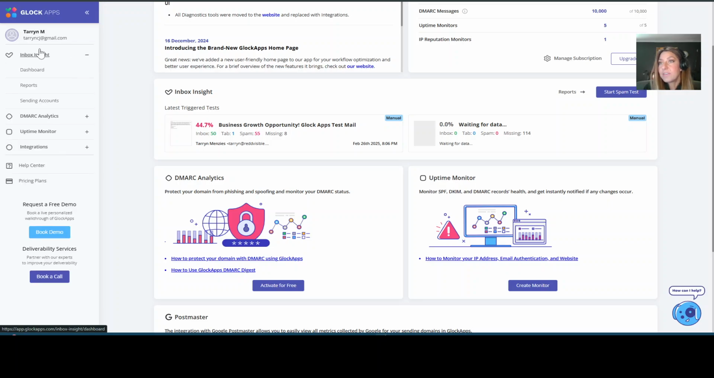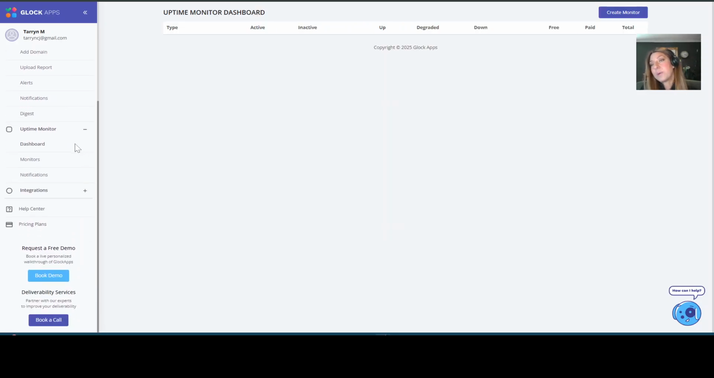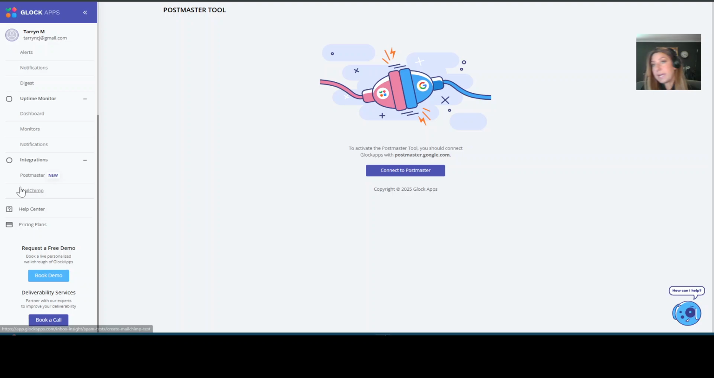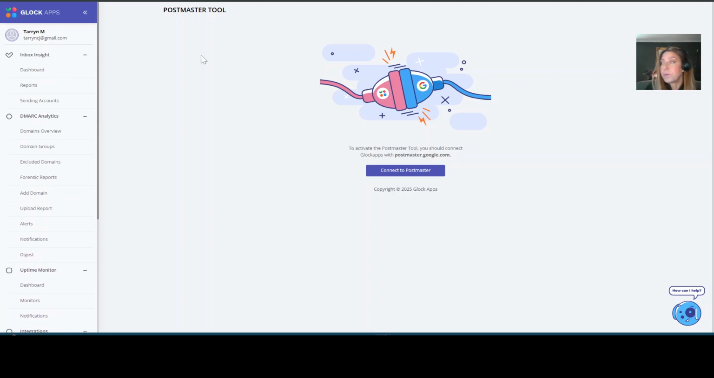All right, on the toolbar on the left-hand side, we've got all the information around your inbox. So any of the tests that you've run previously, your DMARC analytics, which includes quite a lot of information below. You will also have additional information such as your uptime monitor and any integrations that you have. So I do like that they do integrate with Postmaster or MailChimp. So if you're already using one of those tools, you can simply plug and play, which is really cool.